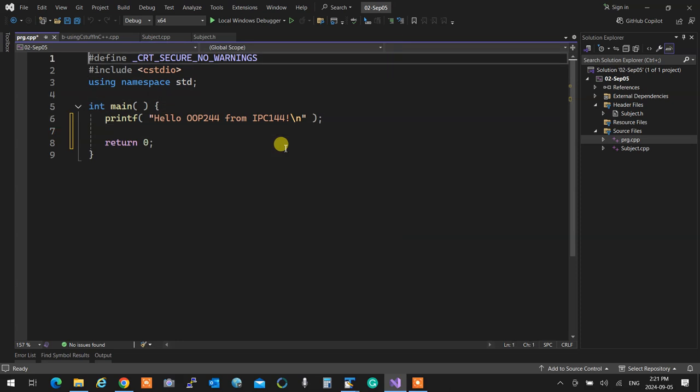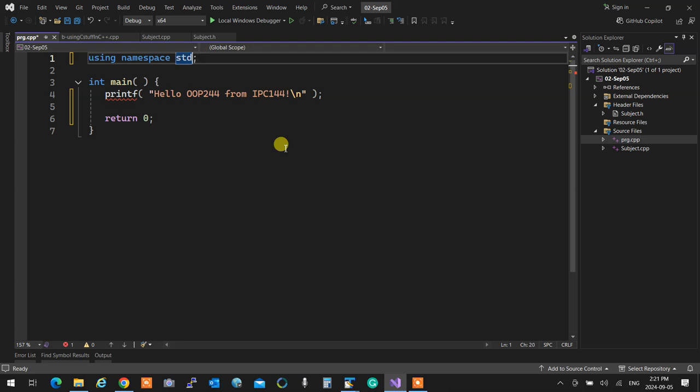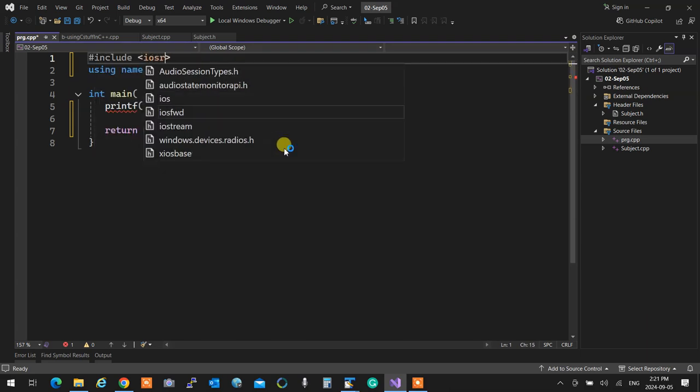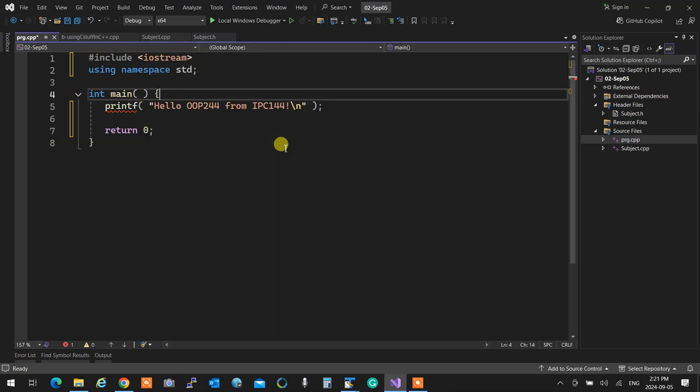Now I'm going to actually write a C++ code, and then I'm going to show you what include is. So in here, I'm going to say include iostream. Now I'm saying I don't want to use standard input output anymore. I want to use input output streams.